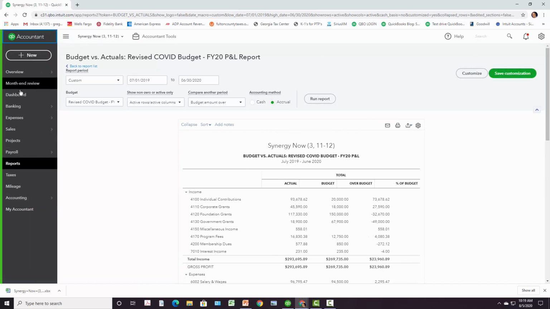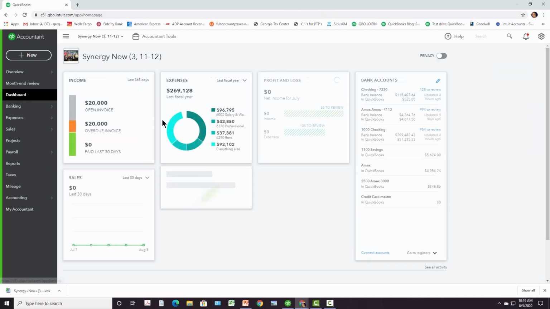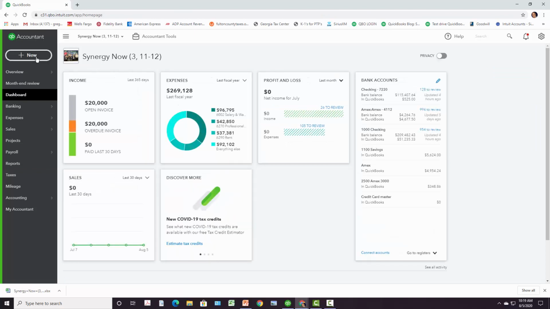I'm going to go back to the original dashboard. I always like to end these by going back to the original dashboard. And hopefully, you don't have negative effects from COVID.